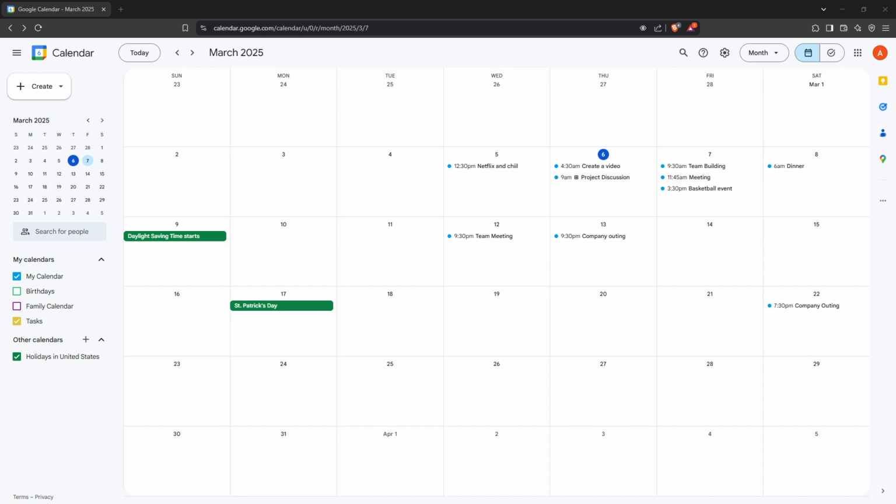To begin, you'll need to open Google Calendar. This can be done on your computer or on the mobile app. If you're using a web browser, just head over to calendar.google.com and sign in with your Google account if you're not logged in already. And for those on mobile, just open the Google Calendar app on your device and make sure you're signed in.